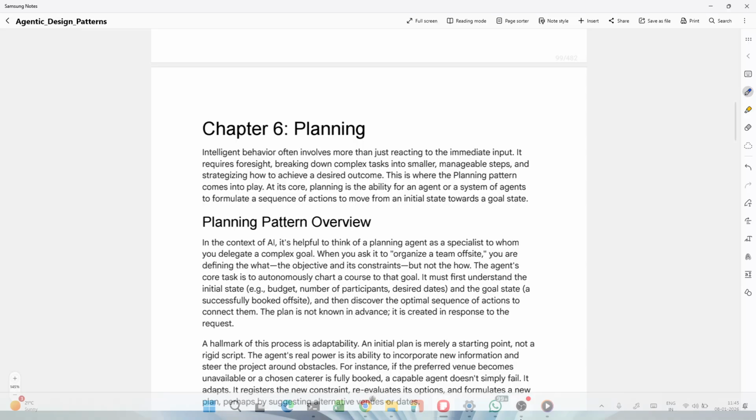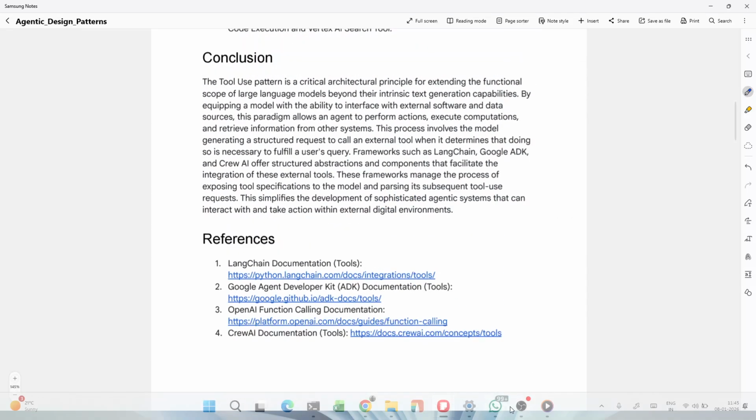Okay, next we will take a look at the planning pattern overview.